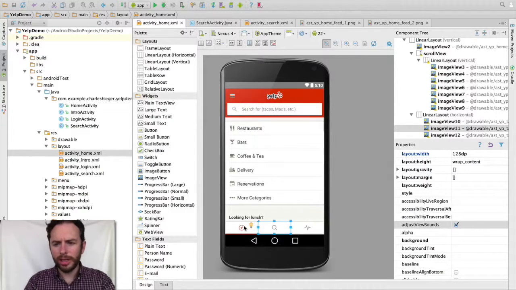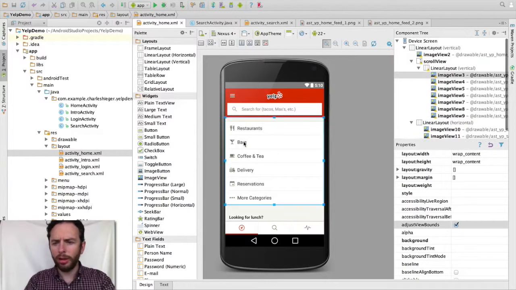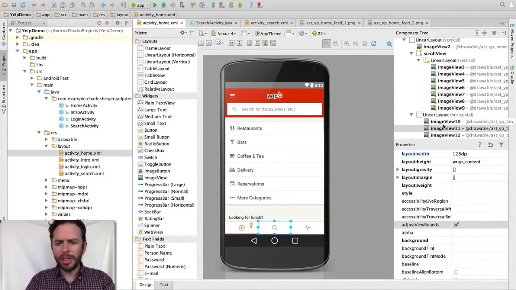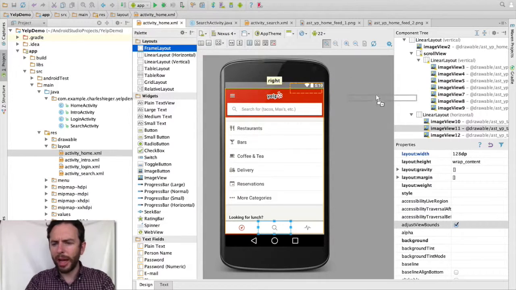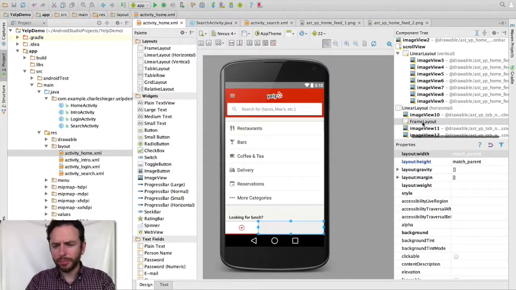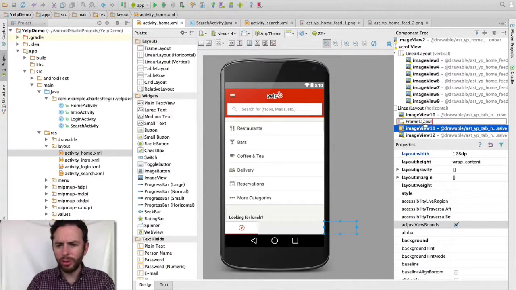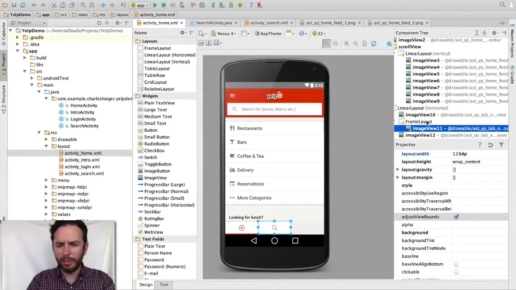So if I click on this, notice how when I click on something, watch the component tree. If I click on this, it will highlight what I've clicked on over here. So this helps me find the image view that I need. So I need to click on this button. I'm going to add a button here. Okay, so right here in this image view, I'm going to go up to frame layout. And I'm going to drag a frame layout right above that. And then the image view 11, which was that tab, I'm going to drag it up and into, so now it's nested in this frame layout.